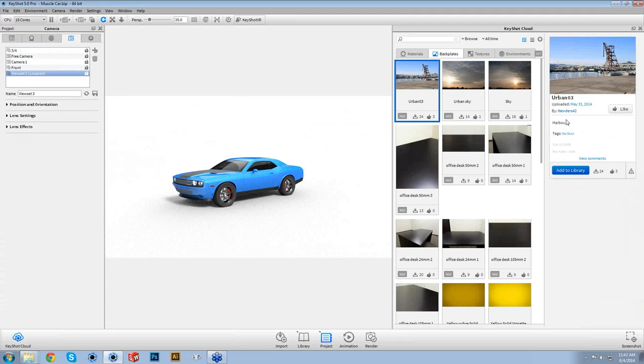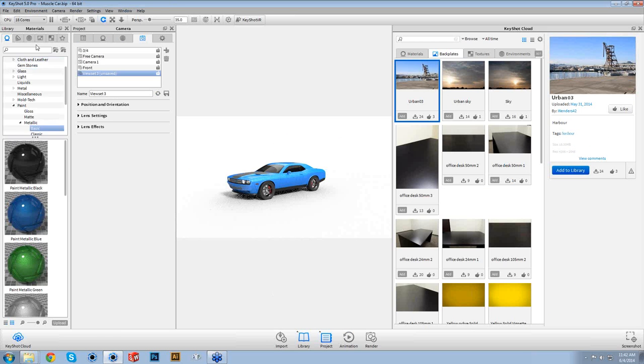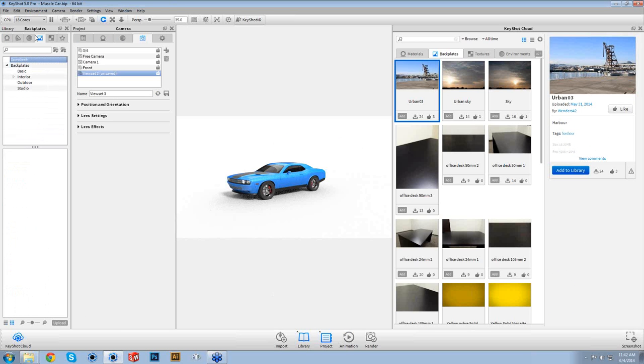I'd like to thank Wenders42 for uploading this lovely backplate. And if we open up our library and go to our backplates tab, you can see we have a downloads folder in each of those respective categories. And we'll just go ahead and add that to our library. You can see that downloads directly to our library.